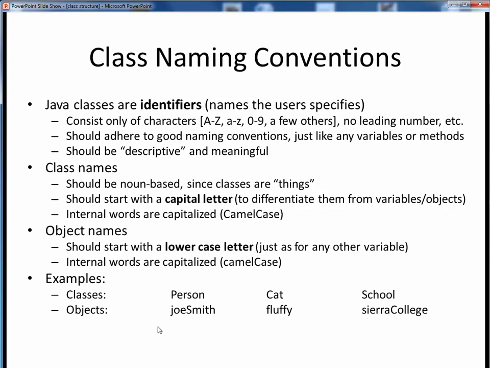You might notice in these three examples that Joe Smith, Fluffy, and Sierra College would normally be considered proper nouns and as such would have leading capital letters. However, in programming, the fact that these are objects trumps that these are proper nouns, and all of these begin with lowercase letters. That's kind of hard for a lot of new programmers to get used to, but it's a very well-established convention and we'll get used to it.